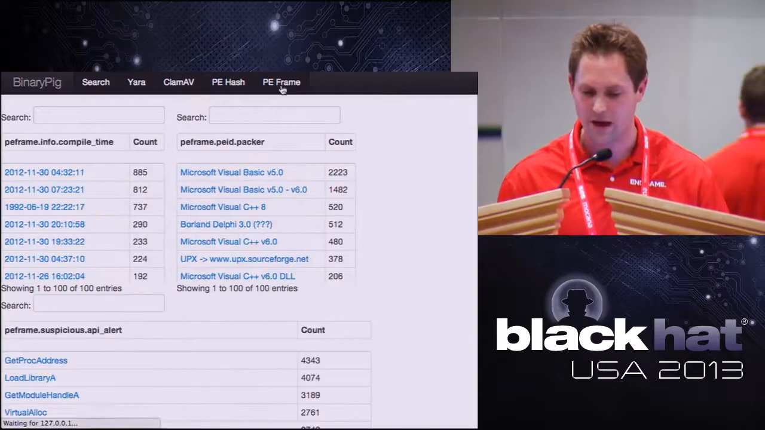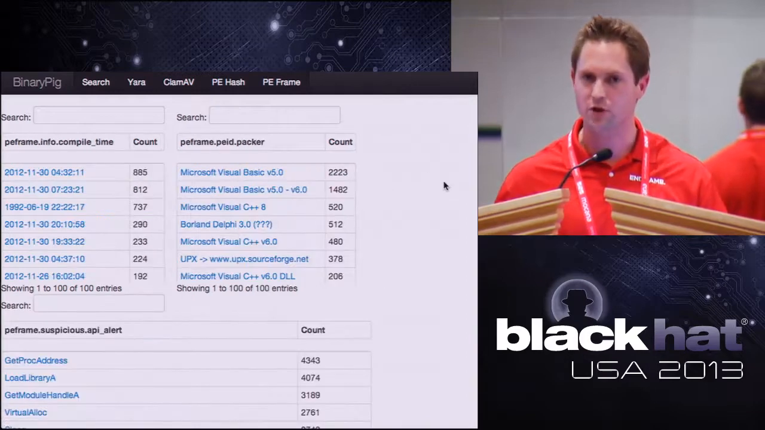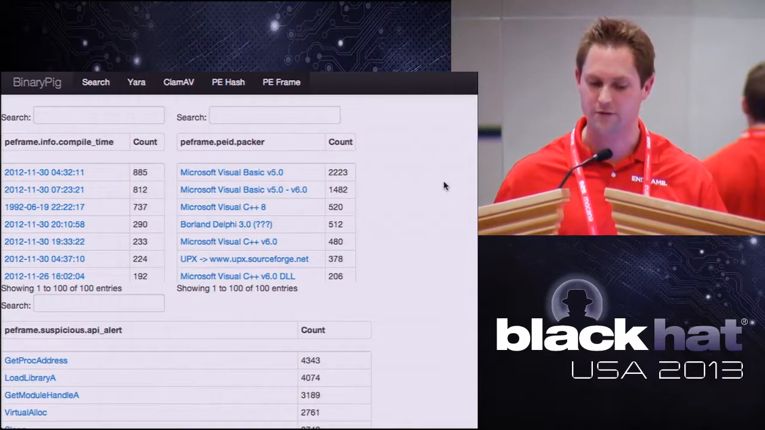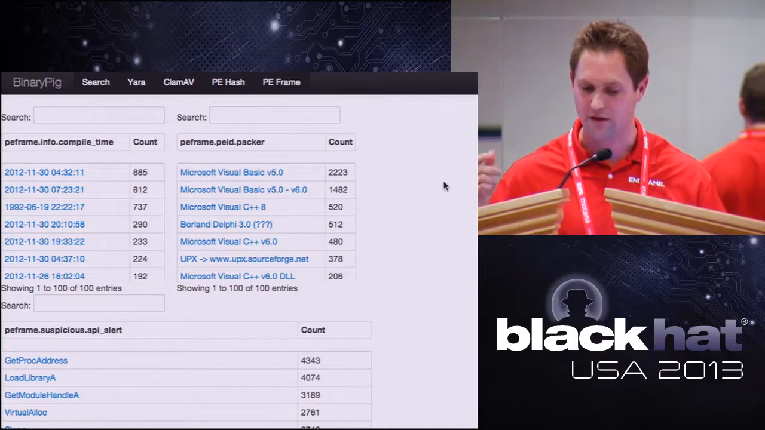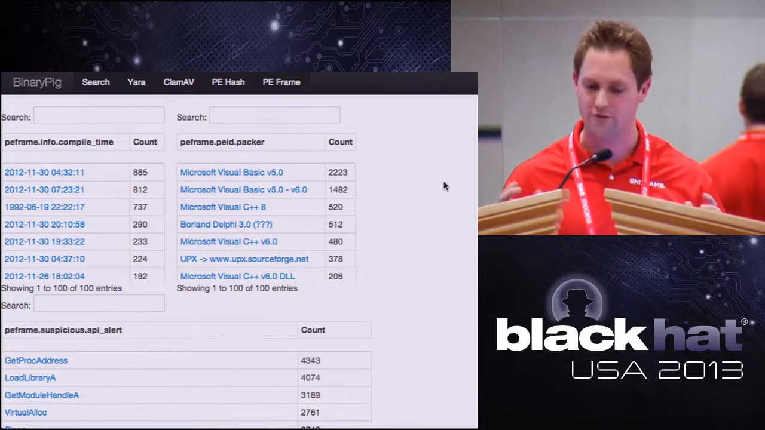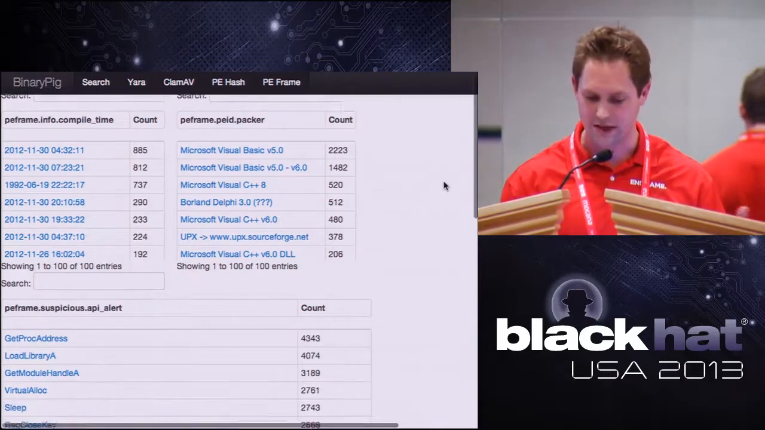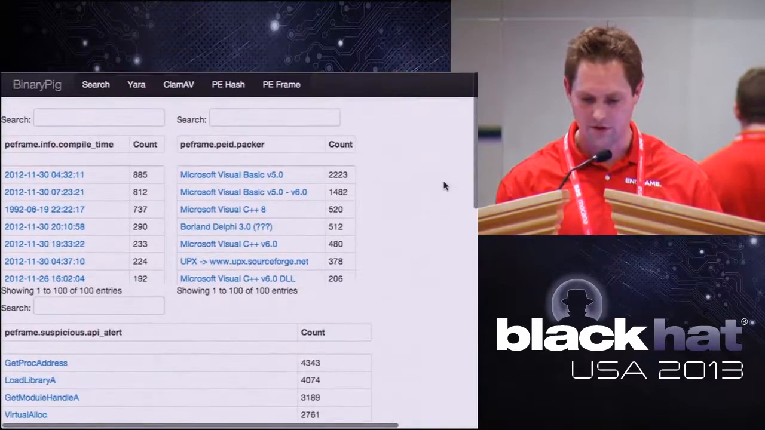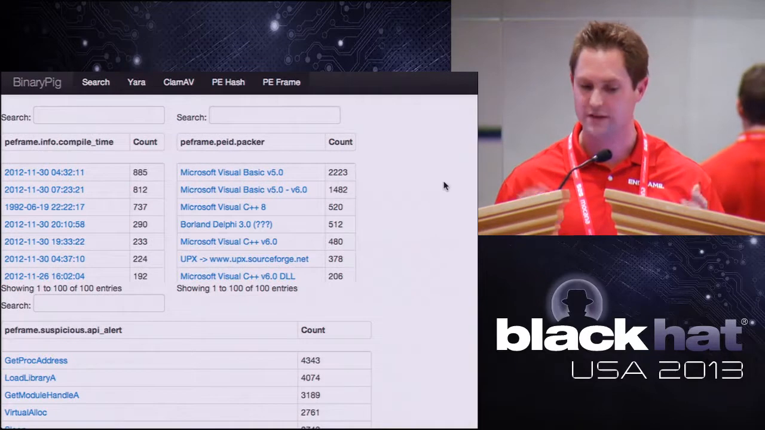And then lastly, we have PE frame. PE frame is an open source tool that does a handful of different static analysis operations. We took PE frame on GitHub, we forked it, and we just made it output JSON so we can easily take the data and get it back all in a very nice structured format. So this is the output of PE frame. These are all faceted rollups on this data.